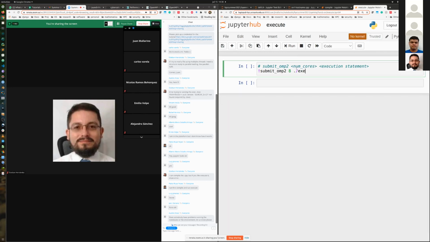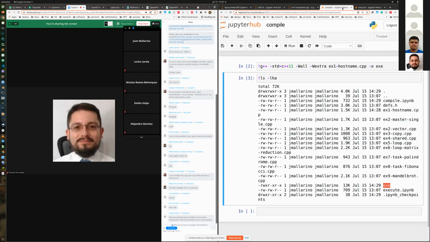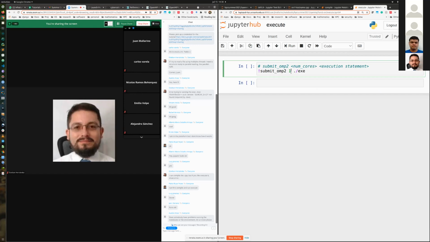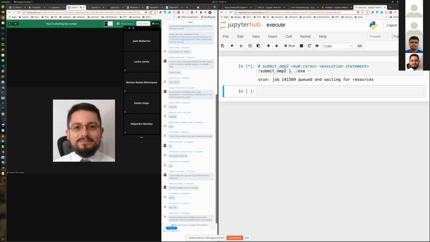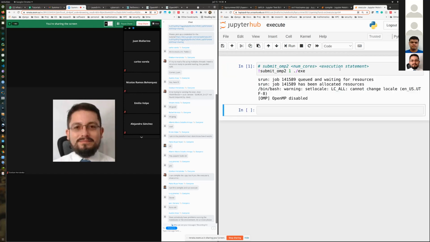You already know that. It submits to the queuing system the execution of the exe along with other bits and pieces. So let us show. Since we're not running with the flag -fopenmp, we will not be able to exploit parallelism. So the best thing that we can do is only use one core. So let's run it. As you can see, it's OpenMP disabled.